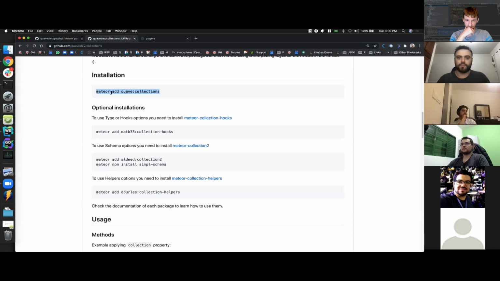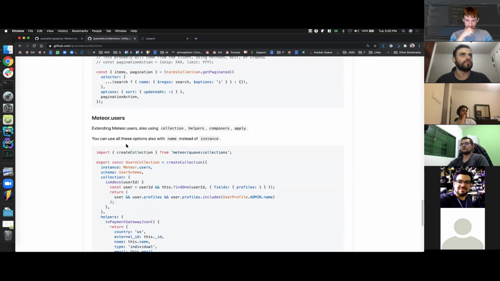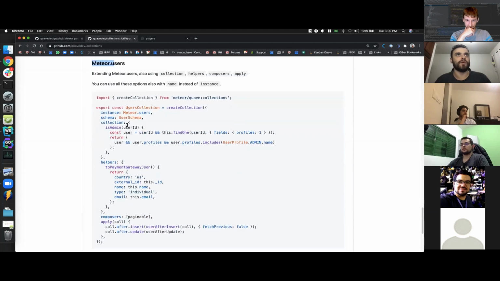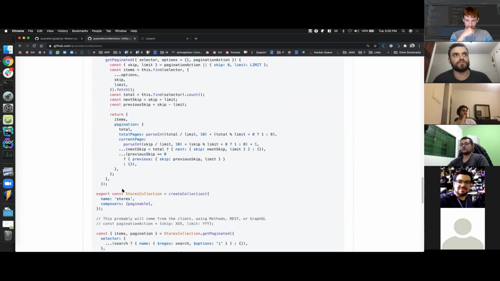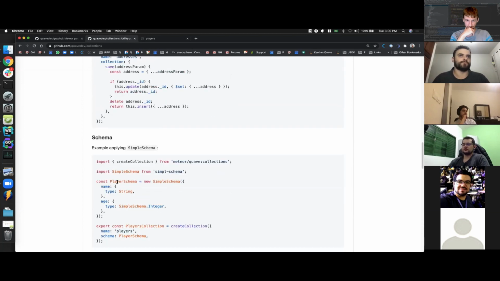In this package, that's not a problem. You can also use Meteor users using exactly the same patterns. You just need to do one thing different that is explained here. You just need to provide your instance to the create collection function. In the other case, you don't need to provide the instance, you just provide the name. That's the only difference, but you can use it in the same way, you can apply the same composers. It's like a functional way of mixins that I call composers here, but I will show you in a moment.